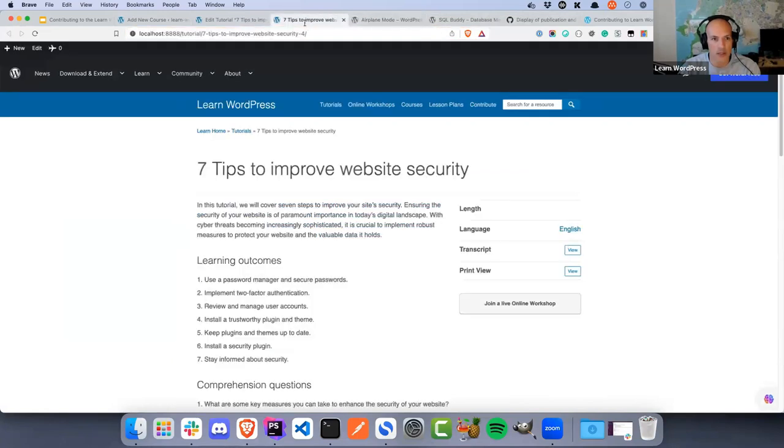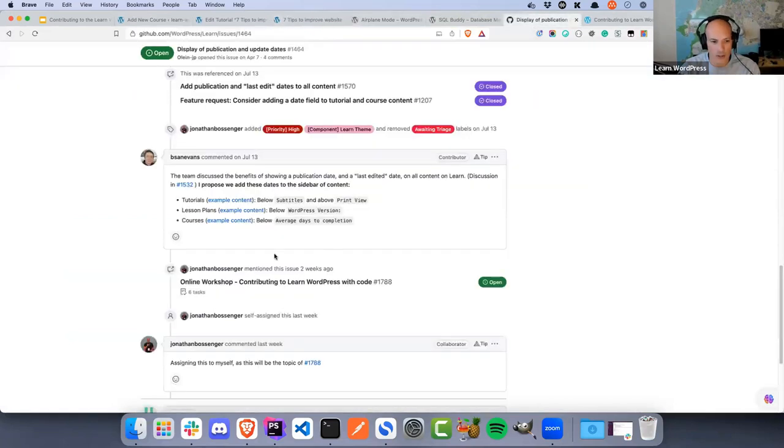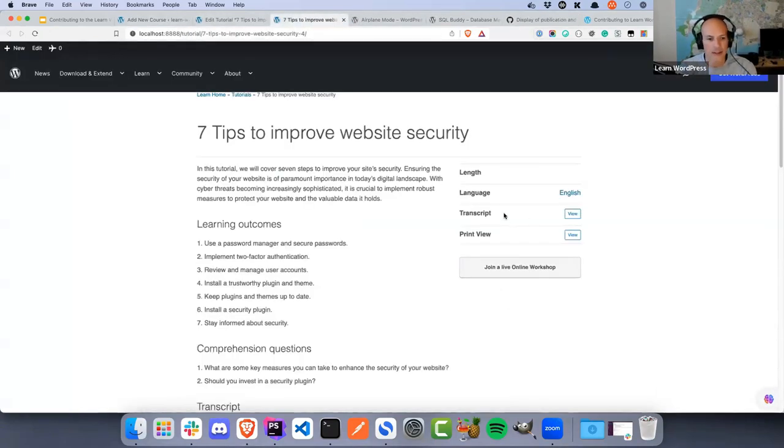So let's go back to here. So there's print view, there's transcript. So he's saying above, above print view, I think it was. Above print view, yes. So that's where we're going to, maybe that's where we're going to pop it in over there.